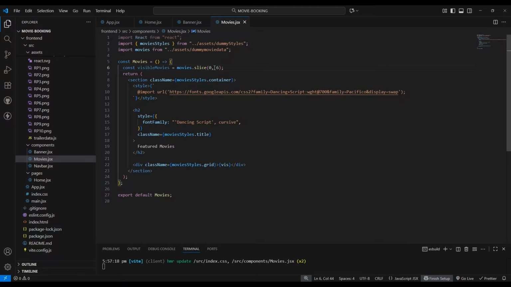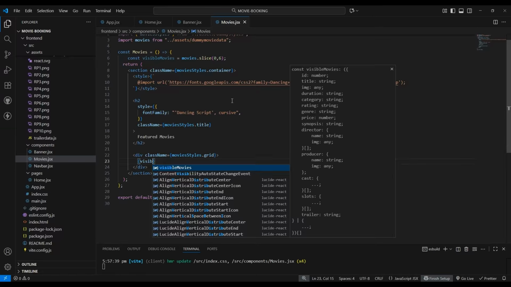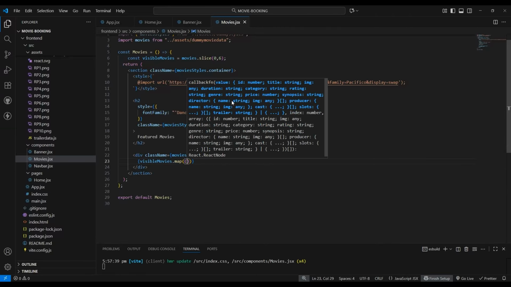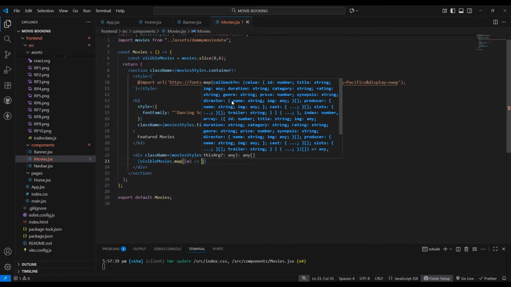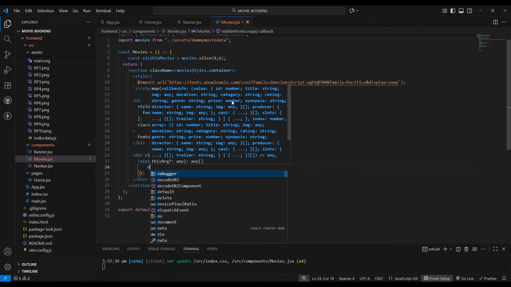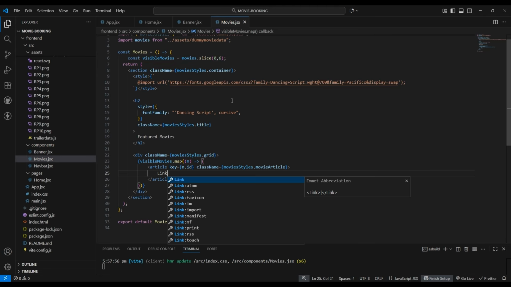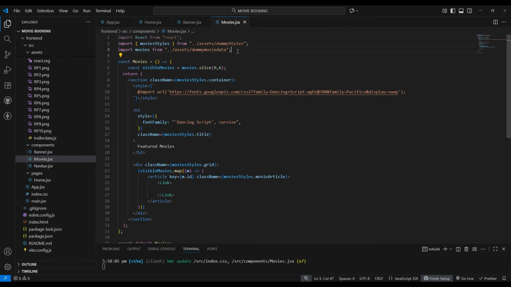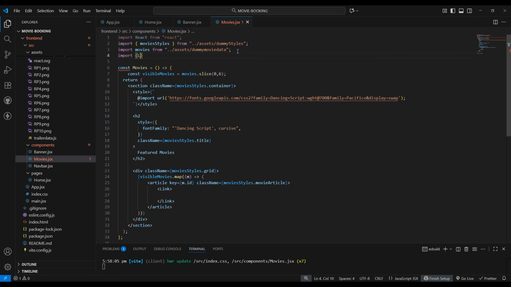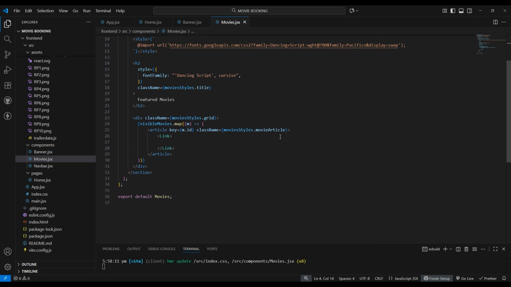So movie.slice method, and we are only showing our 6 movies here. Then type a .map function, and inside this we are going to map our movie m and create an arrow function and type here an article tag, and inside this article let's type key, it will be m.id. Then the class name will be movieStyles.movieArticle. Then inside this create a Link tag, and we have to import our Link.